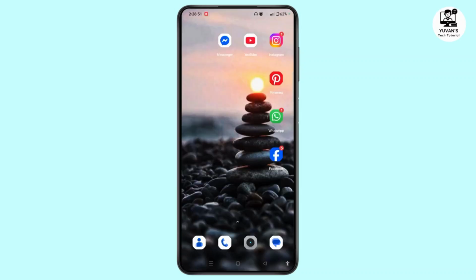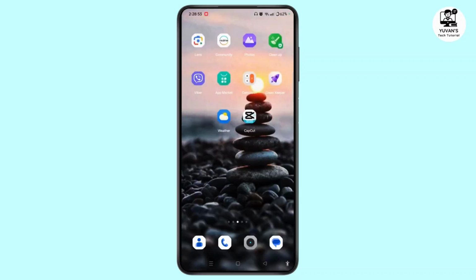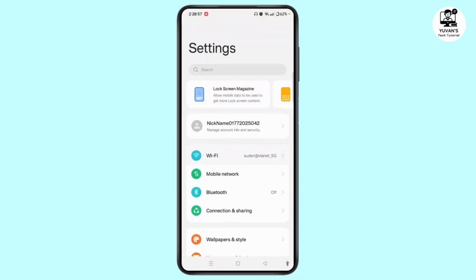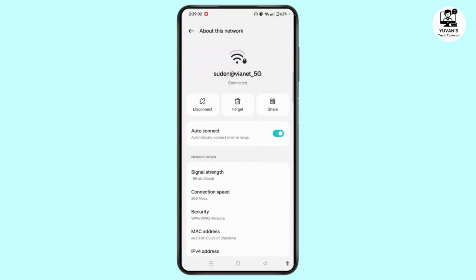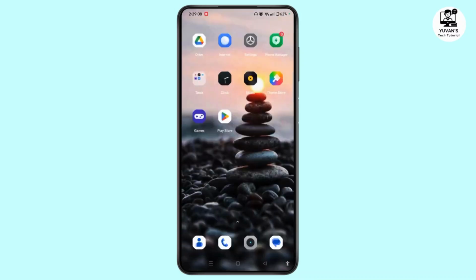If not yet, you have to head to the settings on your Android device. Now select Wi-Fi, select your network, then tap on Forget. Then you have to reconnect to your Wi-Fi again. Once you have done that, you have to restart your phone and router.